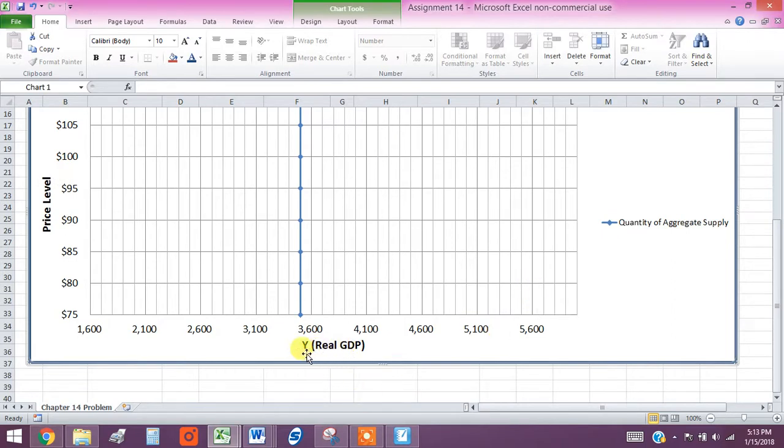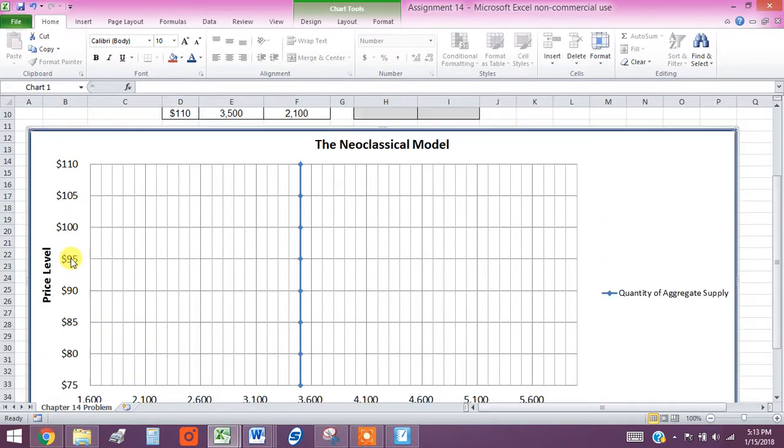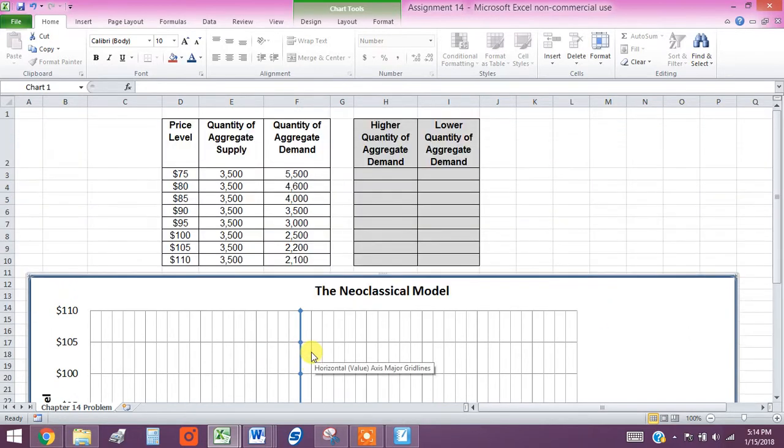Yeah. So this is our real GDP, or Y, on our X-axis or horizontal axis, and our price level on our vertical or Y-axis. And the blue curve here is our quantity of aggregate supply, which is the long-run aggregate supply in the neoclassical model, which is always vertical. Okay, now we need to plot our quantity of aggregate demand.